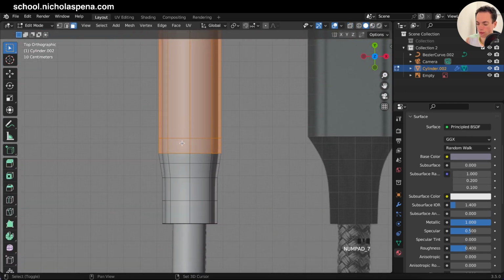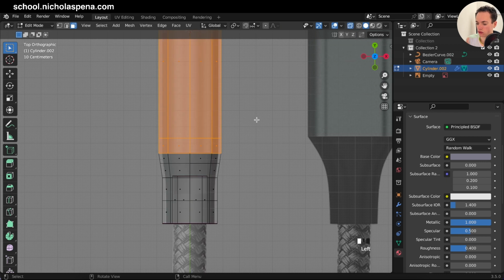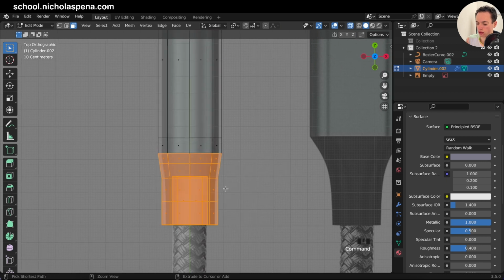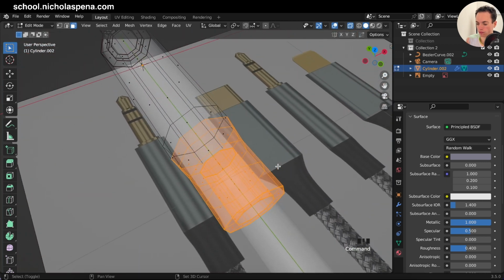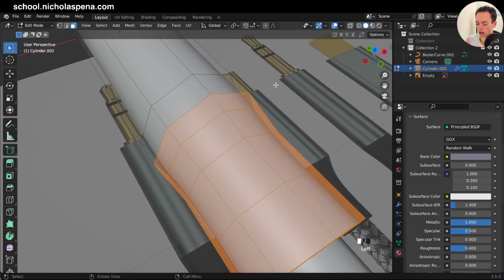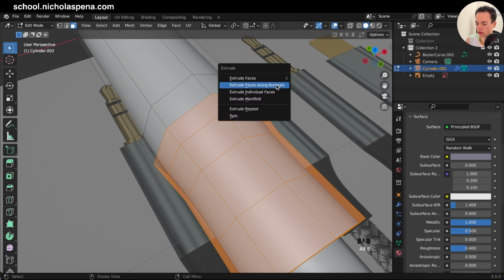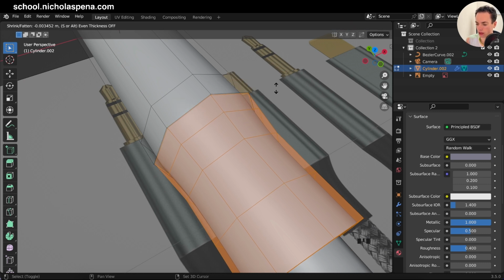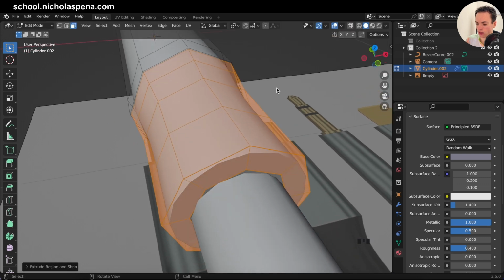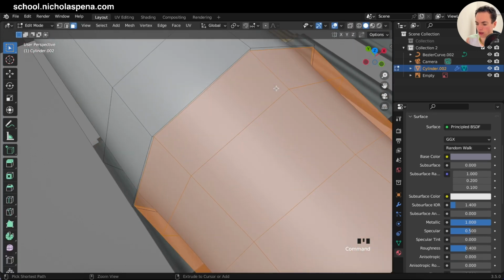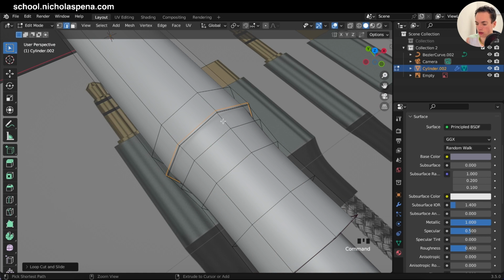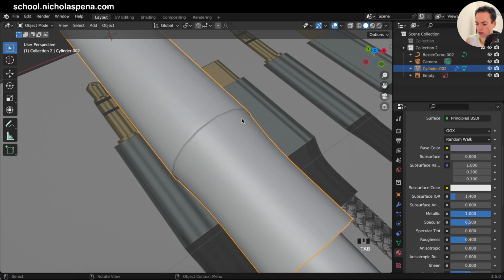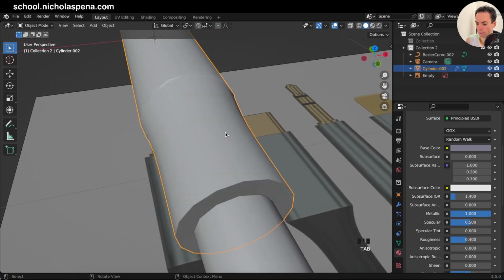So go on top and go in X-ray. So all of this, we need to make this smaller, but we need to extrude. So what we can do is Alt E, extrude faces along normals. Put this a little down, like this. And add loop cuts to maintain this, to make this sharp. So we can do Control R here and Control R here. Now this is sharp here.